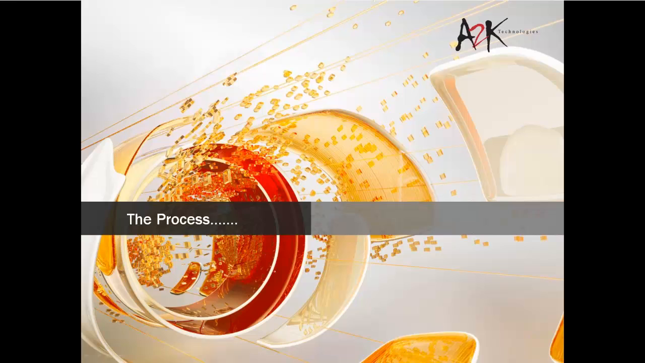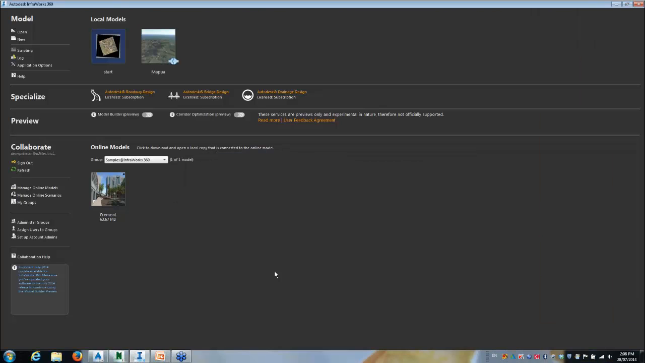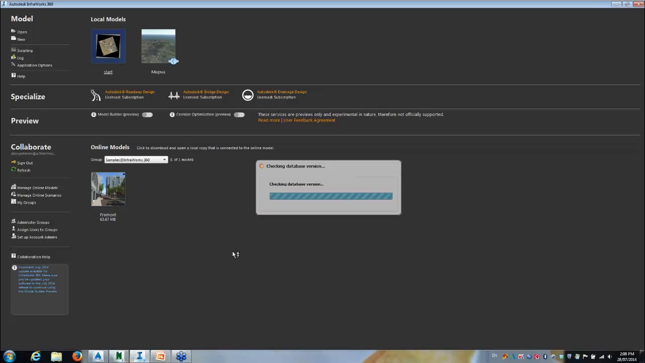So let's go and have a look at the process. We'll start off with the InfraWorks, start of the process usually, which is what InfraWorks is really designed for. When you've got no other information, you just need to sit down and start sketching out what the project needs to be. So let me just click on this one here. I've just got to start model in there. We'll get that open.